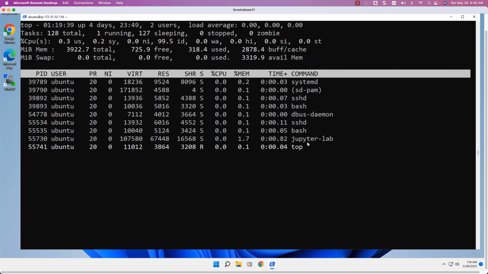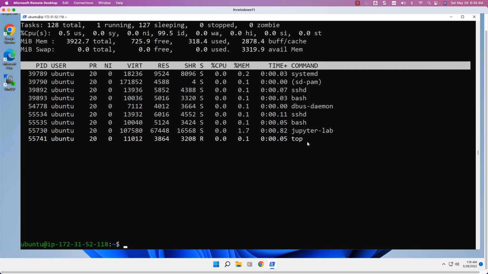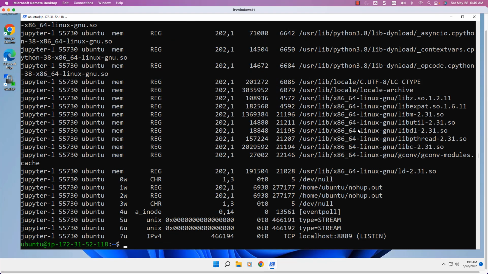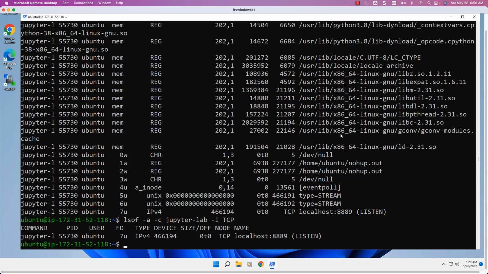Probably it might be running using port number 8889 when we actually launched earlier. You can confirm by actually coming back here, and then you should be able to say lsof -c, then jupyter space lab. You can see there is a process running. You can also get the port details by saying -i TCP. Also, we need to use -a here so that it actually gets the details only with respect to command jupyterlab and TCP interface. You can see here, this is related to port number 8889.